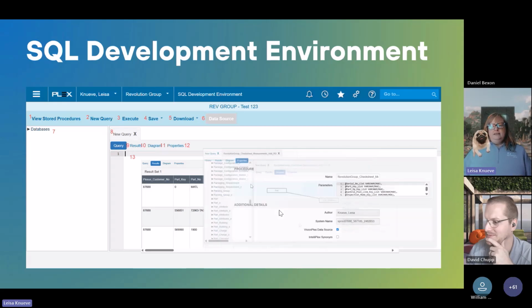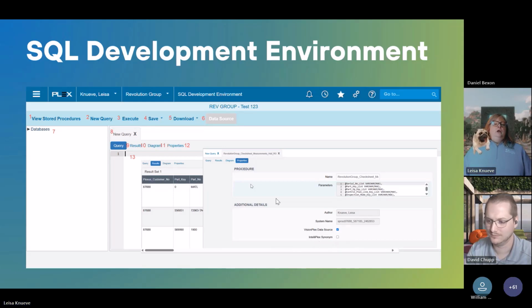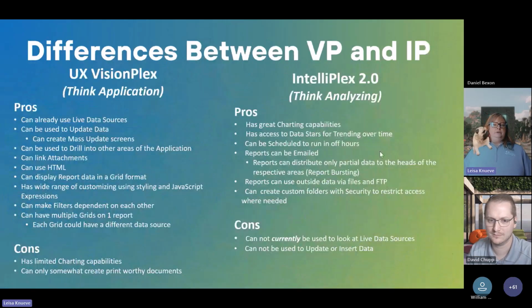So then the next screen here is where I'm pointing out. You've got all of the parameters for your query, the name of the query, and here's where you can flag it for a VisionPlex data source or an IntelliPlex synonym. Okay. All right. Next up is where I just talk.